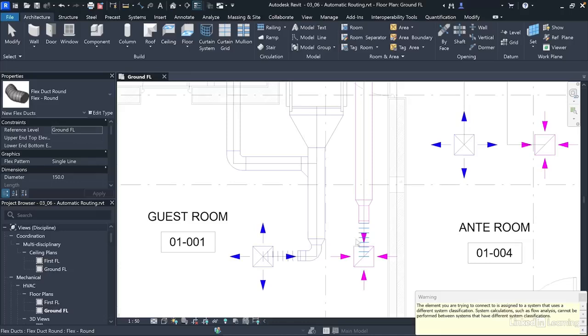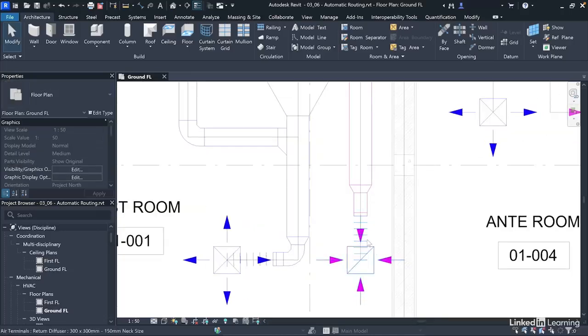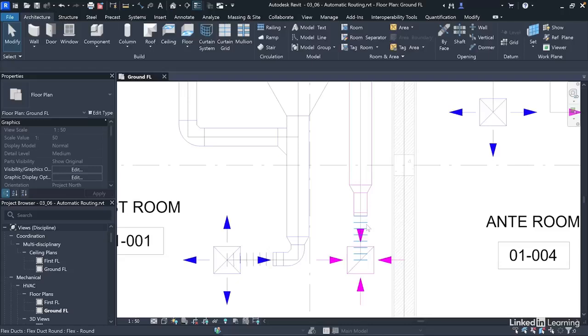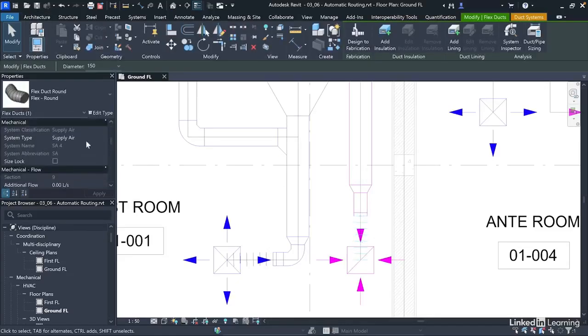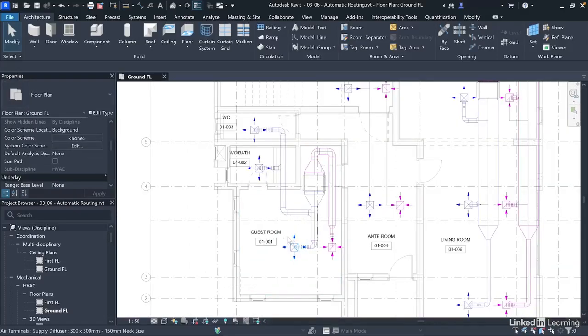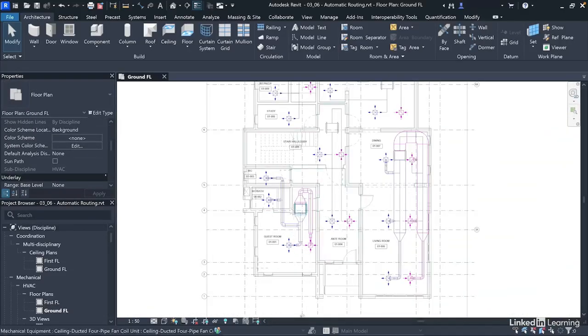Now, because the last flexible duct I created was supply, I need to select this and make sure that I choose the right system or system classification. So you can see this is supply air. I need to change this to return air. Of course, you can notice the colors update automatically as I'm creating this. So now if you look at this, you can see that I have more flexibility doing this compared to the automatic routing that I did here. And this is not necessarily slower. It can even be faster than this method.